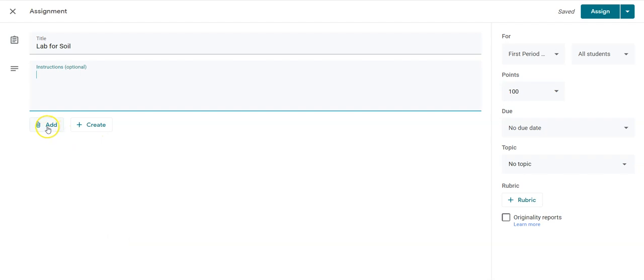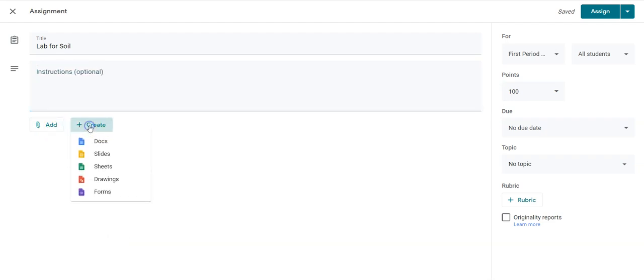Now, you'll see I have two buttons here. One is Add and one is Create. If I click the Create button, it gives me some options. I can create a doc, a slide, a sheet, a drawing, or a form. So these are things that I could create and use as a template.